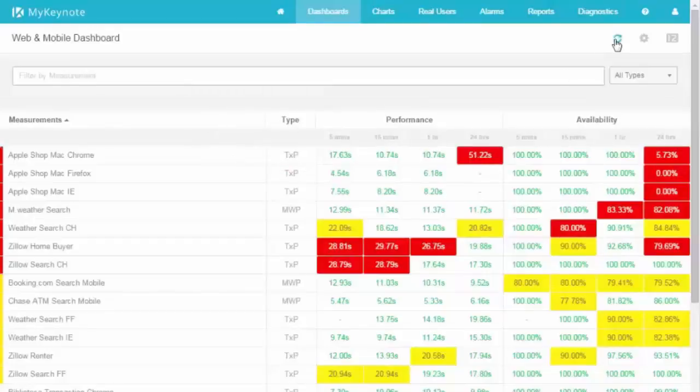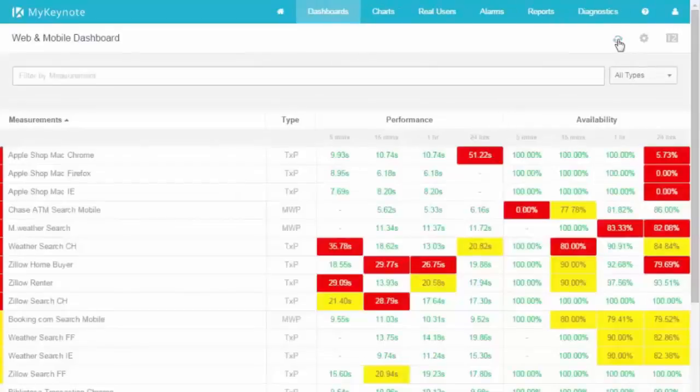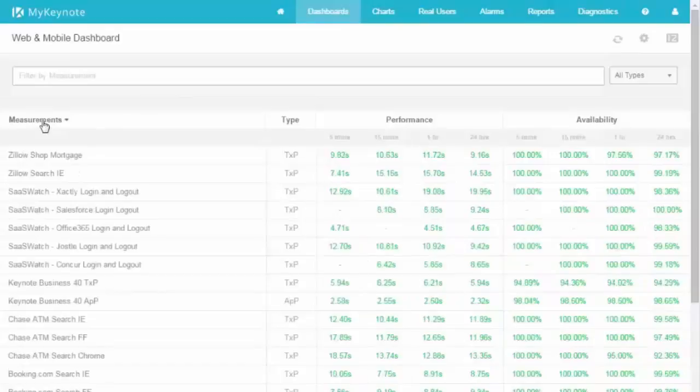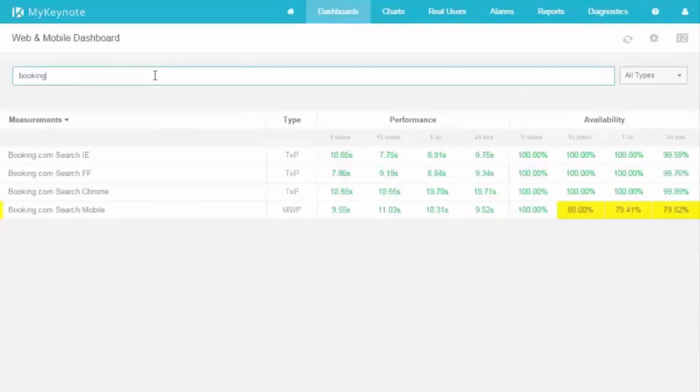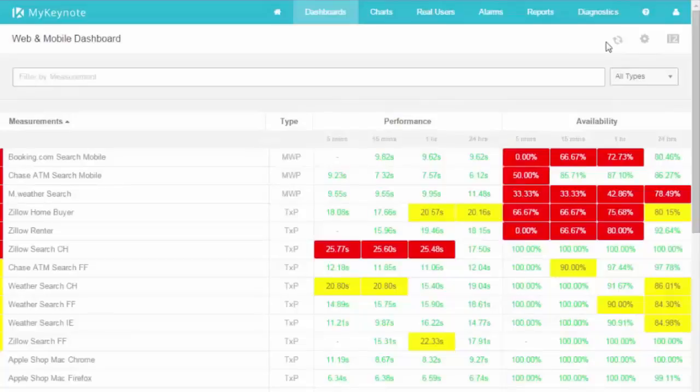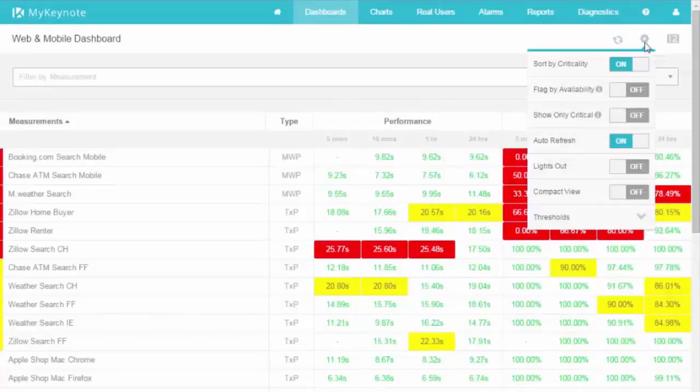Once you've done that, you can always refresh the dashboard with this refresh icon, although the dashboard refreshes by itself every 60 seconds. You can sort by the column headers, sort by name, sort by type, so on and so forth. And you can also filter up top if you wanted to bring up just the dashboard section for your specific set of measurements. Click on the cogwheel to check out a couple more settings here, and you can set those for your own account.